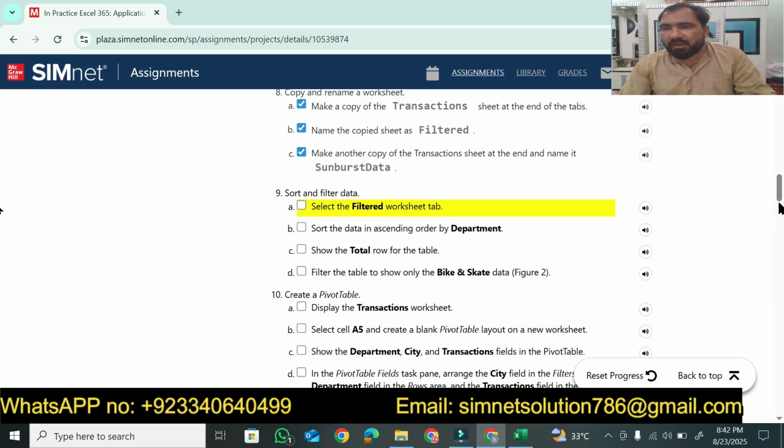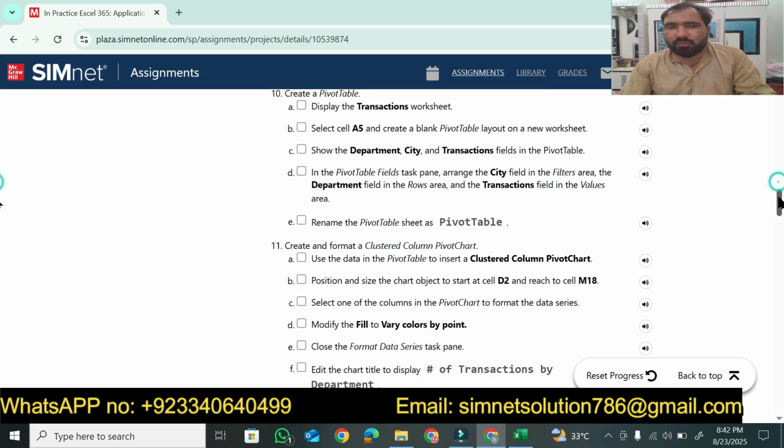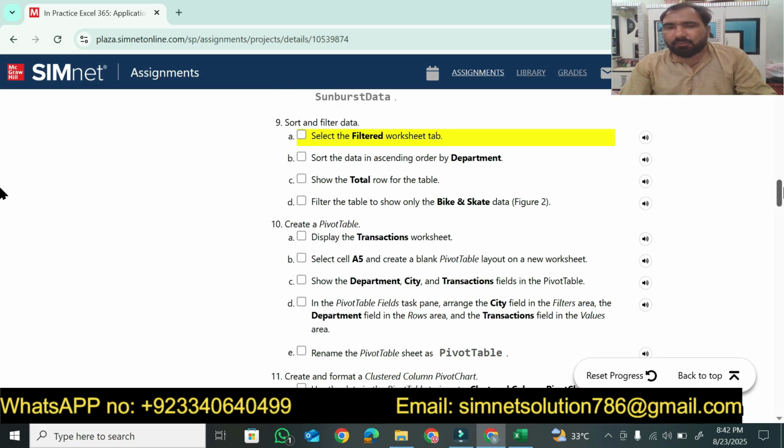After solving question number 8, now we are moving toward question number 9. In question number 9, what we have to do? We have to sort and filter the data. In the first part, we have to select the filter worksheet tab. In part B, sort the data in ascending order by department.